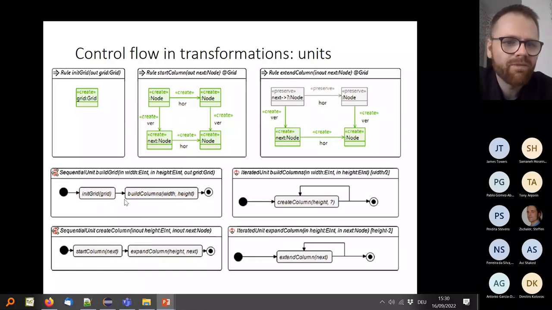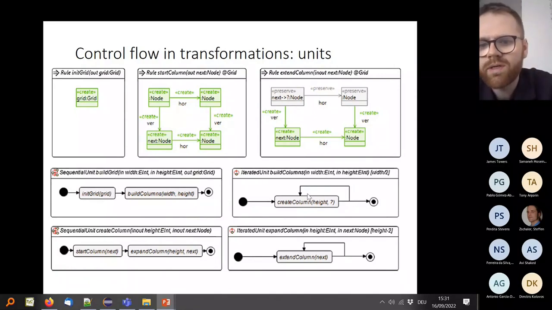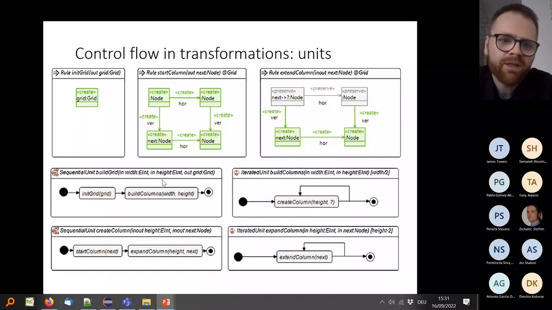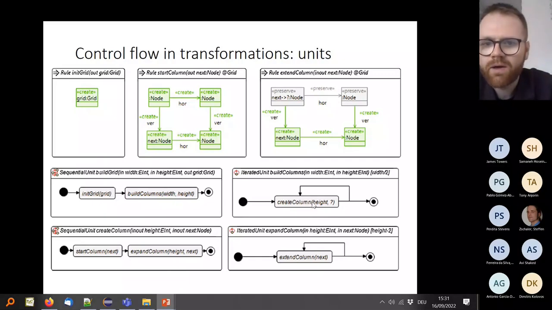So you have states, so to say, which are the rules. And the overall program would be this build grid unit, which does nothing else except for just calling init grid. So that first rule creates a grid. And then also build columns, which is another unit. And build columns is actually an iterated unit, which means that we do the inner unit a certain number of times. And that number of times comes from the input parameters, in this case, the width and the height of the grid. So these parameters are passed on here. And then we do this creation of columns a certain number of times, which is the width divided by 2.